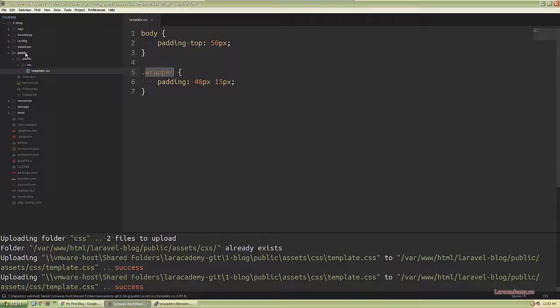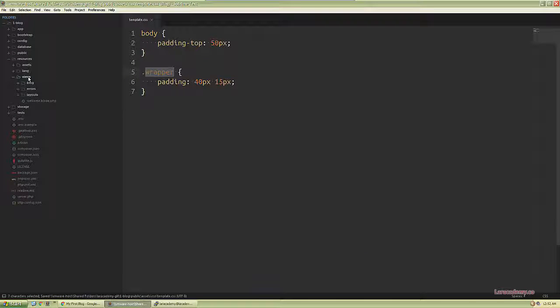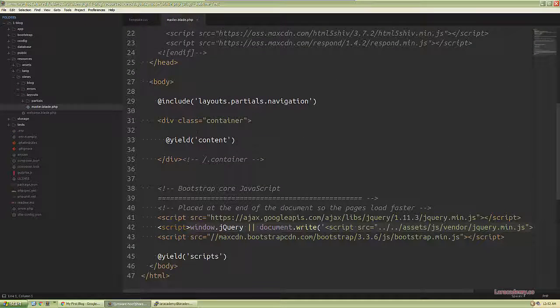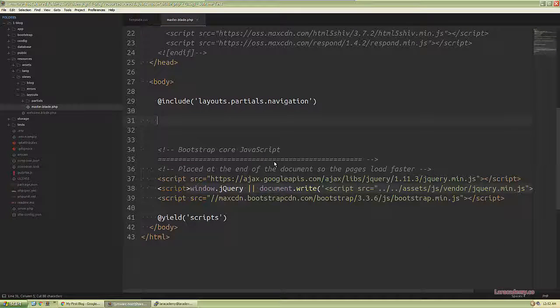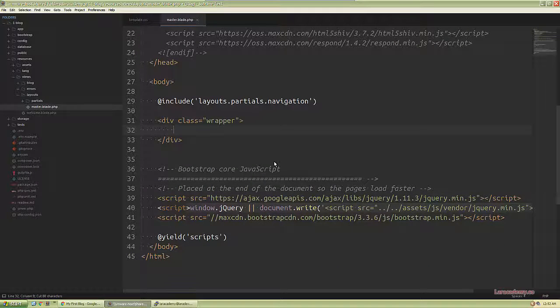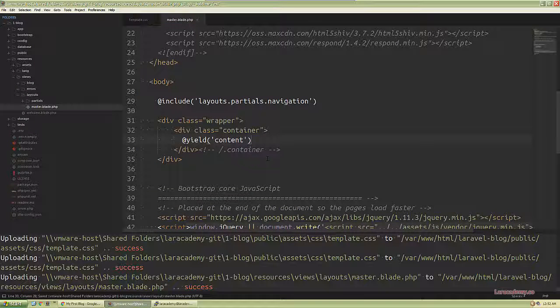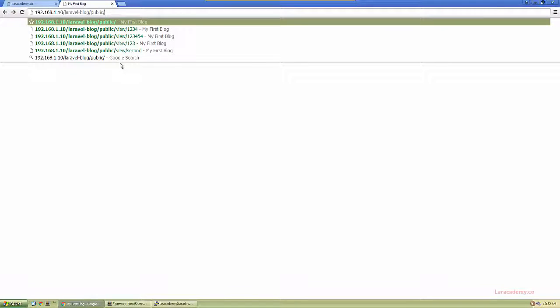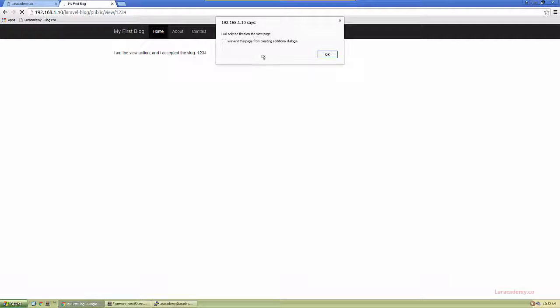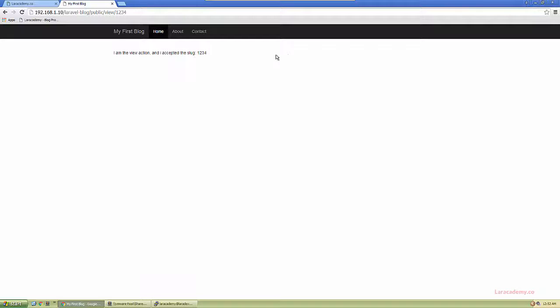And the next thing I'm going to do is load up our master file. So master files are in view, layouts, and we have master. And what I want to do is wrap the container inside that wrapper. So I'm just going to create a new div, call it wrapper, and place our container inside that wrapper. Now with that done, you should be able to refresh your page and you'll see that our content is pushed down. Because we did it on a master page, it is the exact same for our view.